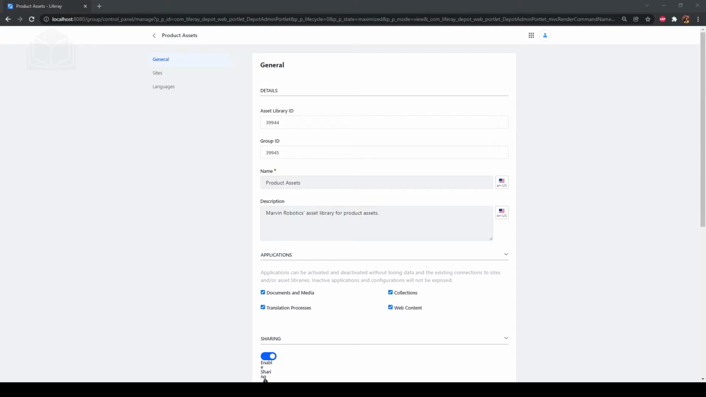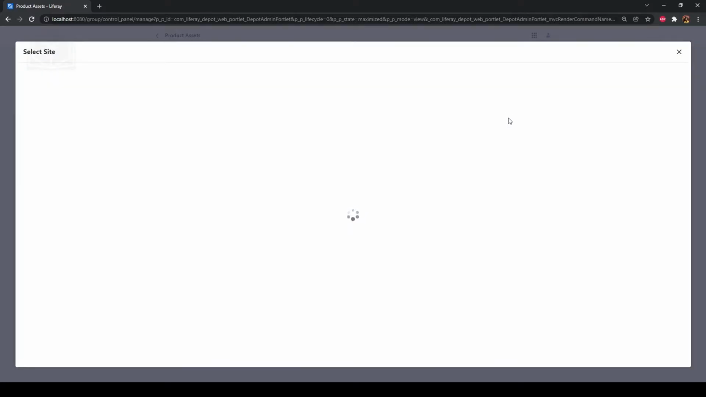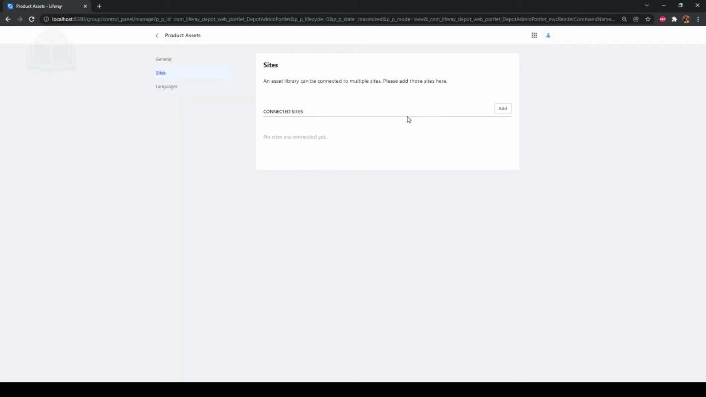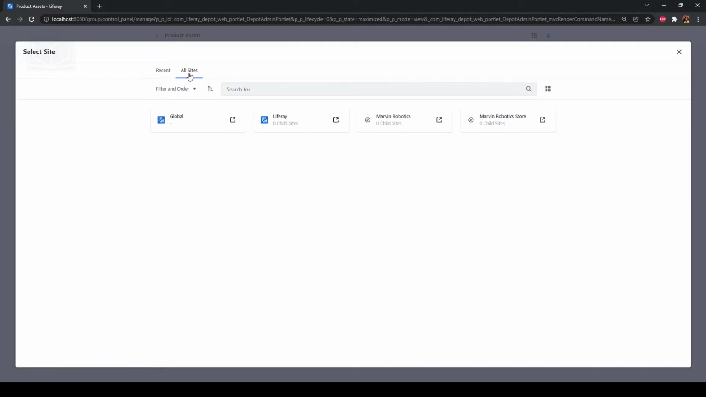Next, we'll connect our asset library to the Marvin Robotics sites. Click the Sites tab on the left. Click the Add button next to Connected Sites. Click on All Sites. Now click on Marvin Robotics. Click the Add button again next to Connected Sites. Click All Sites. Then click the Marvin Robotics store.